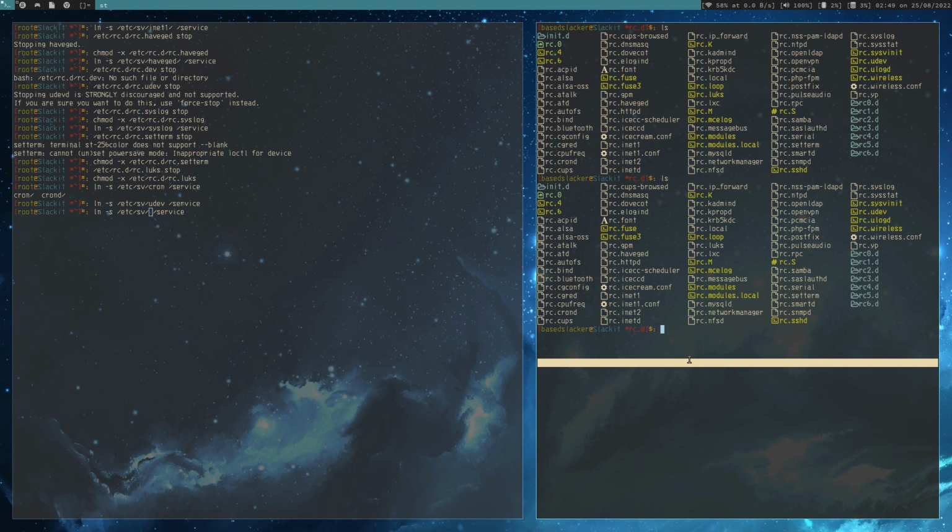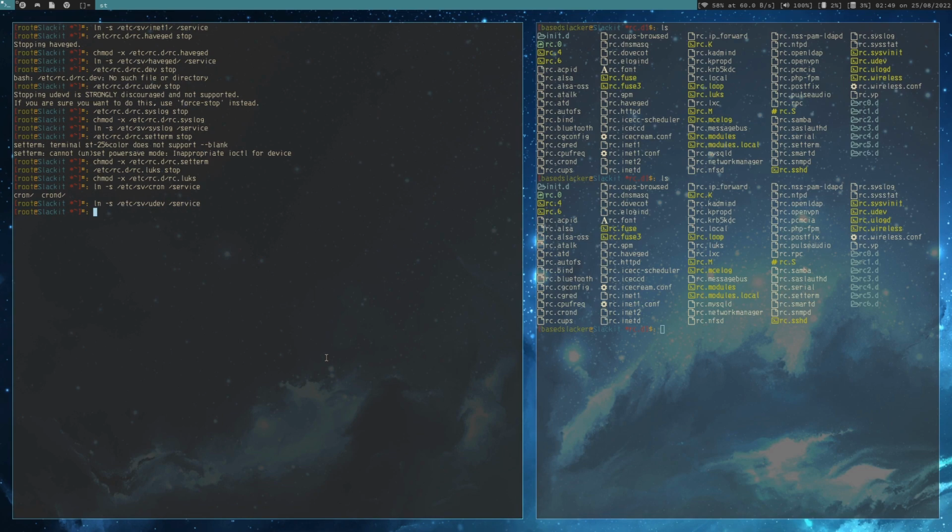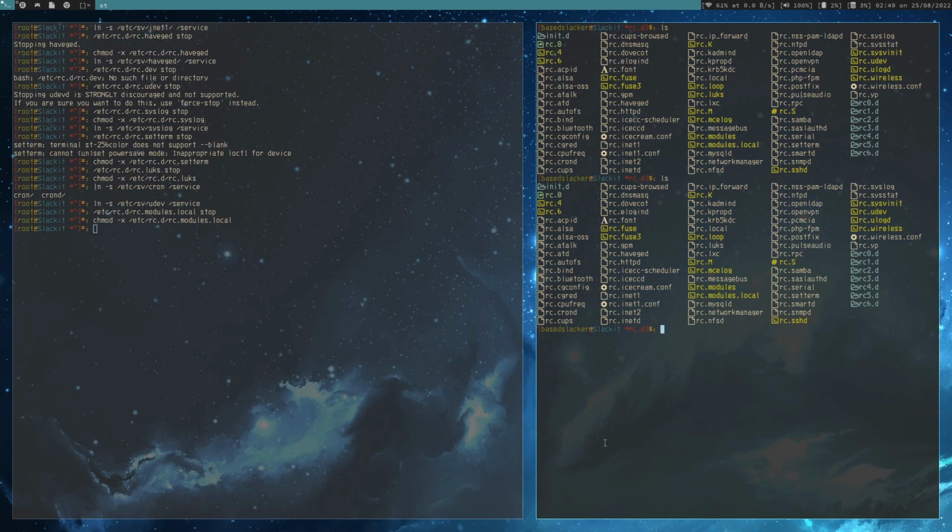All right, the modules.local, we can go ahead and turn that off, because number one, I don't have anything set in there, and we're going to do our own modules.local script essentially for Runit. All right, and we're going to do modules.local.